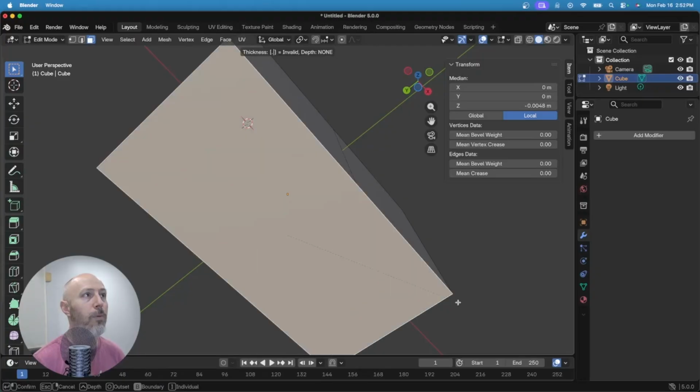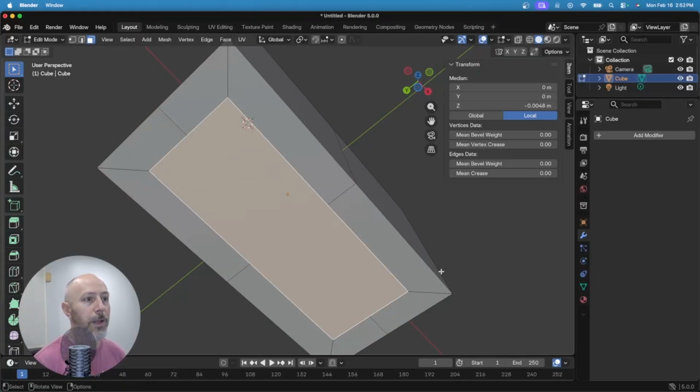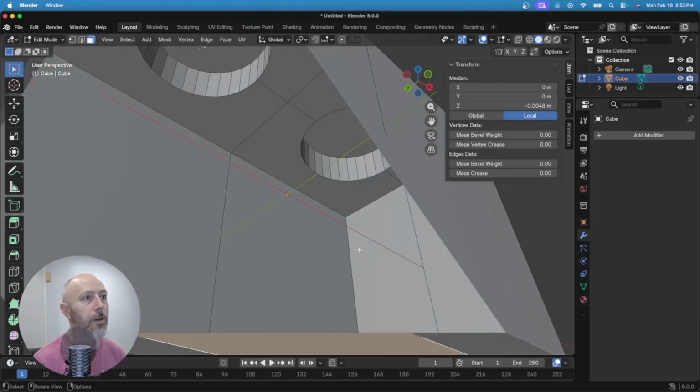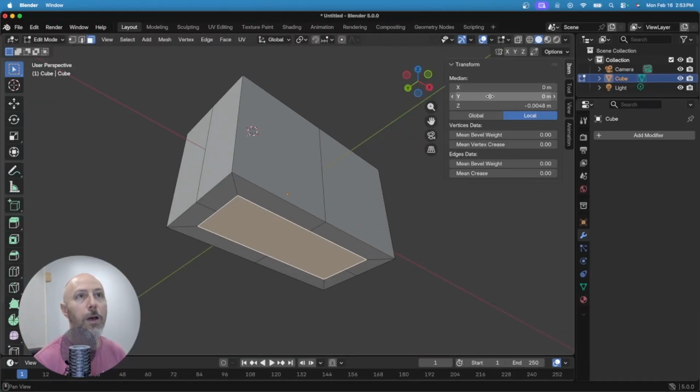1.6 millimeters, 0.0016, and enter to commit that. Now what we need to do is move this up inside the brick. Let's turn on X-ray mode first of all so you can watch it happen.